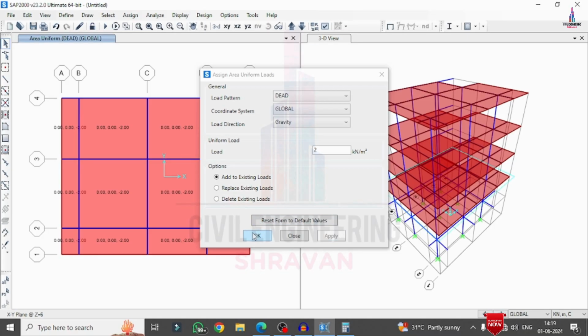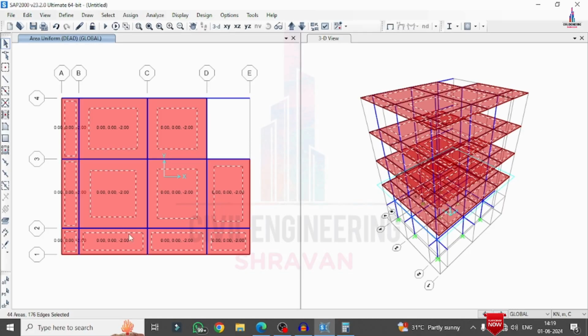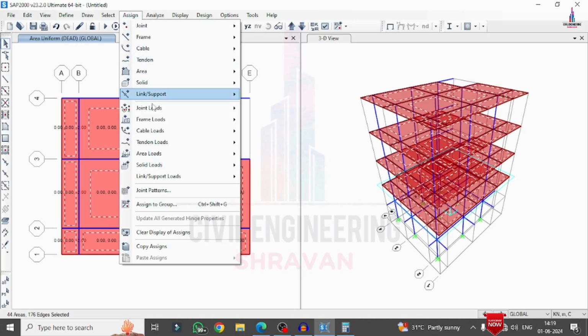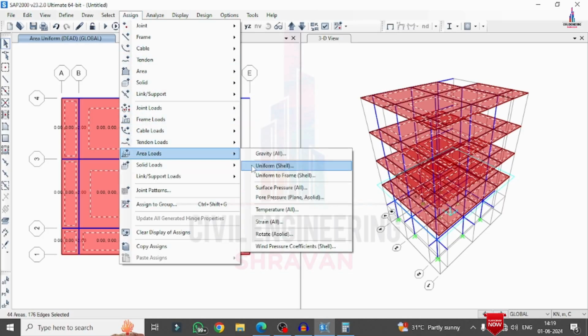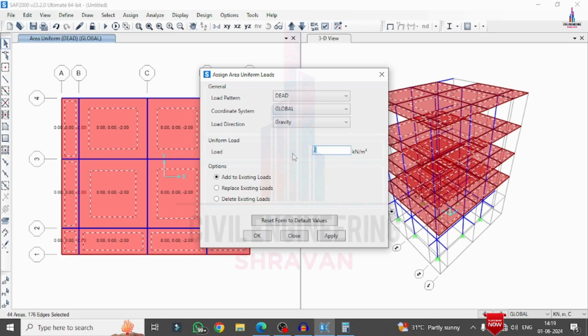Again in the same process we have to add the load which is related to the live load condition system for this slab section only. That's why I am selecting all the slab. Go to assign option, area load which is of uniform load. So we have to consider the value as 3.5 kilonewton per meter square. This live load value was considered according to IS 875 part 2 code.